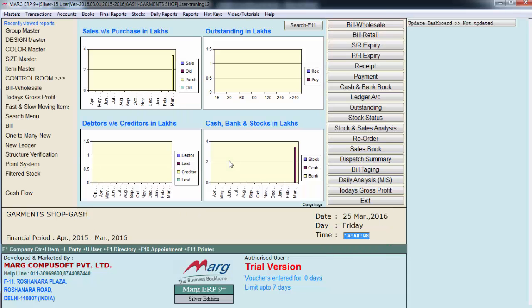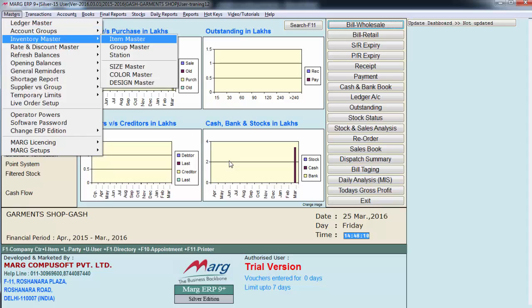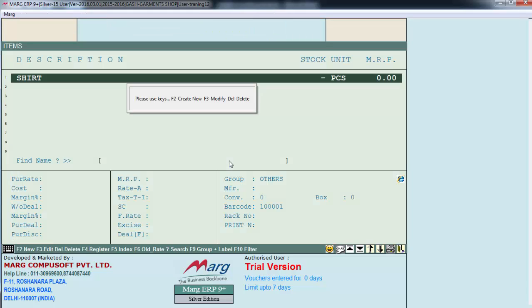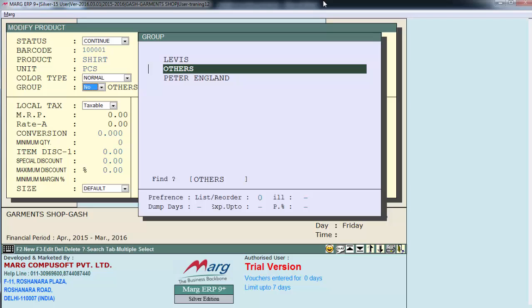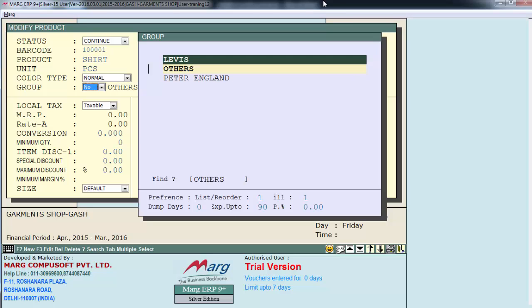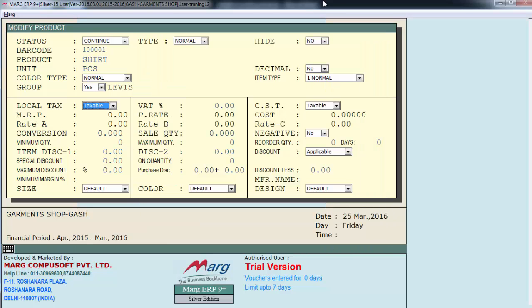Now let's go to item master. Enter on our product, shirt. And here you see group. We'll select no. Select the group or brand this shirt belongs to. I select Levi's brand because this is a Levi's brand shirt. And down here you see three new options of size, color and design.